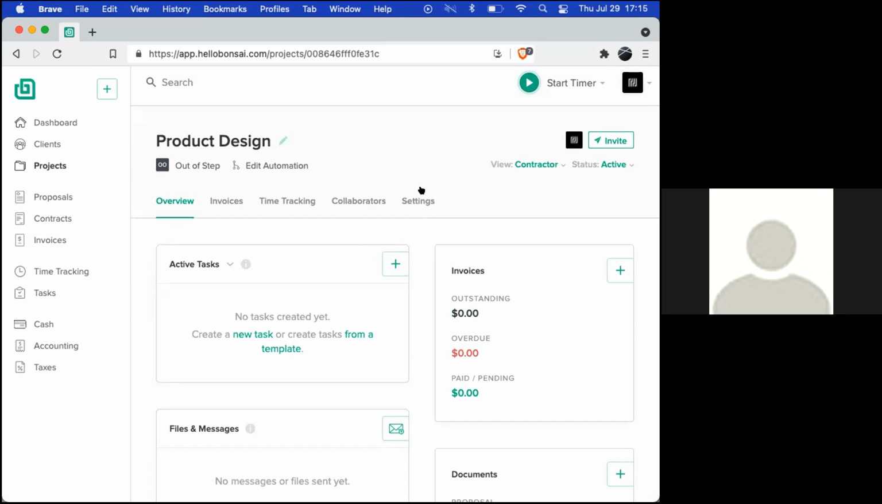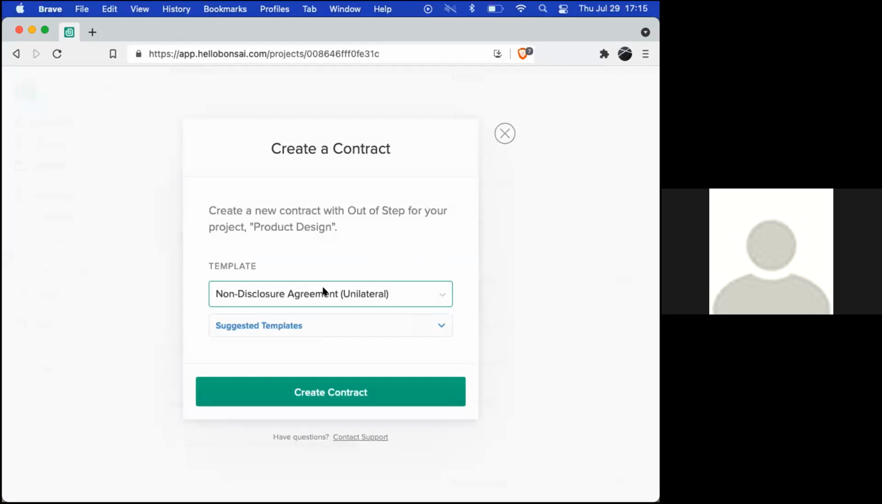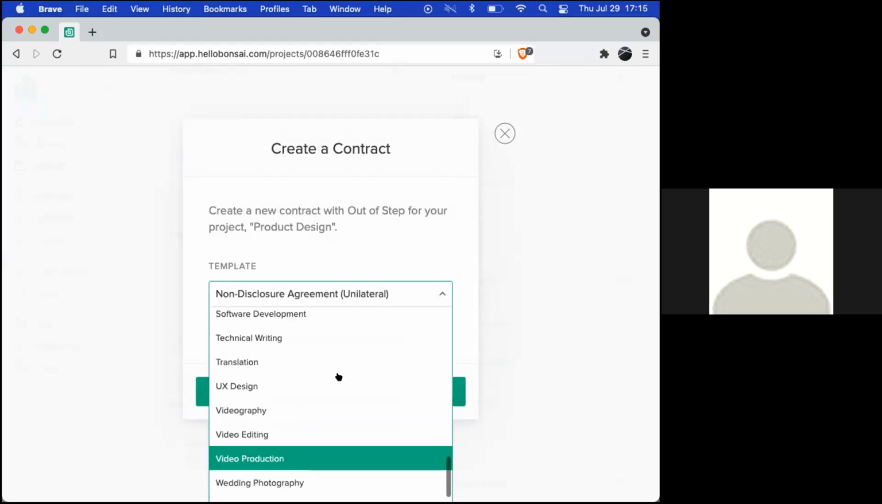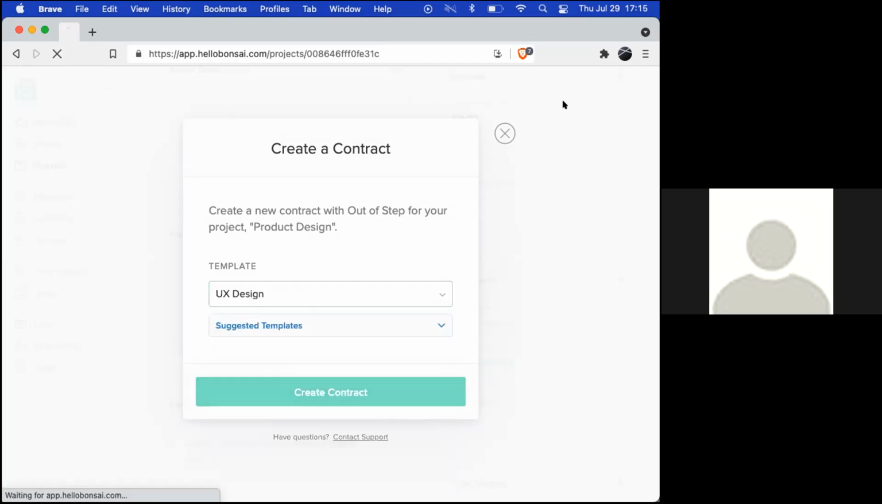And then once I have this project, I can add a contract. So let's see, I can say add contract, and I'm just going to select from a bunch of templates, and I'm going to call it UX design, and I'll say create contract.